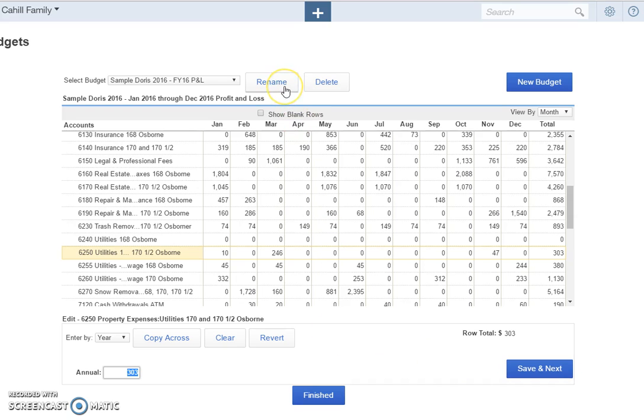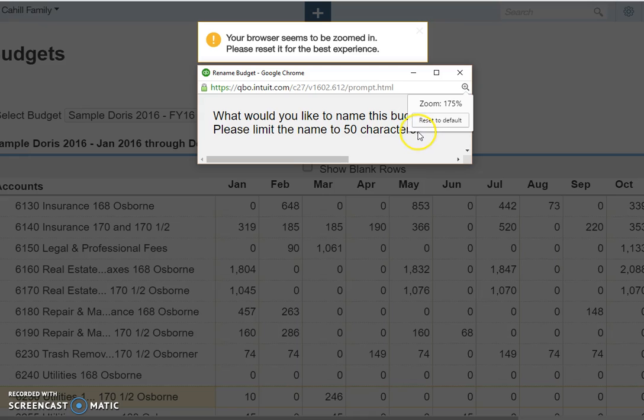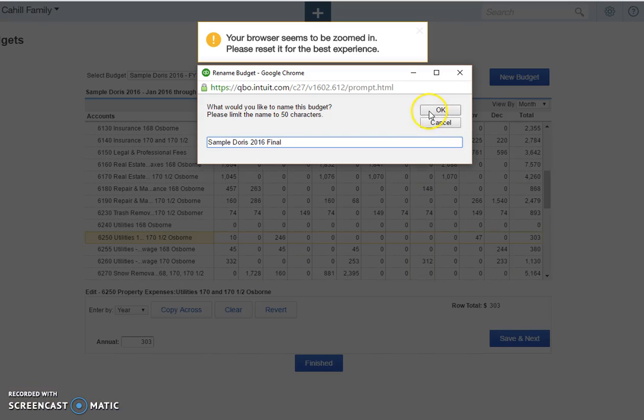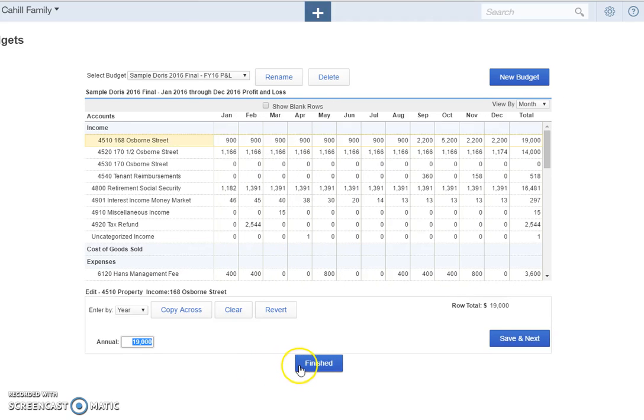But at this point, I could also rename my budget. I can actually do a point and rename my budget to Final, for instance. Sometimes you get a lot of versions of these going, and I'm just going to say OK there. And I'm finished with my budget.